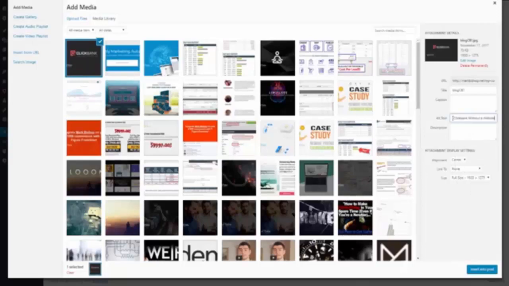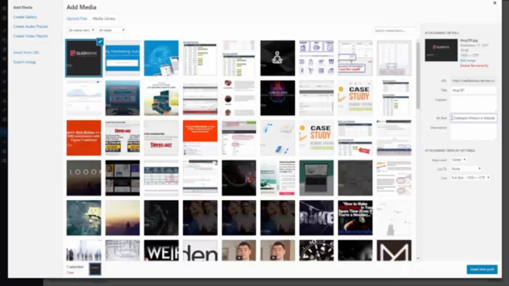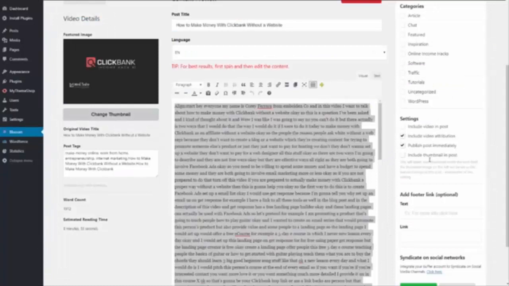For alternative text, I'm going to paste in the main keyword or phrase that I want to use. I'm also going to put that in the description. All of this is just great for SEO, really. So insert that into post, so you can see that I have my thumbnail there. This is the featured image, so that's going to show at the top of my blog post.